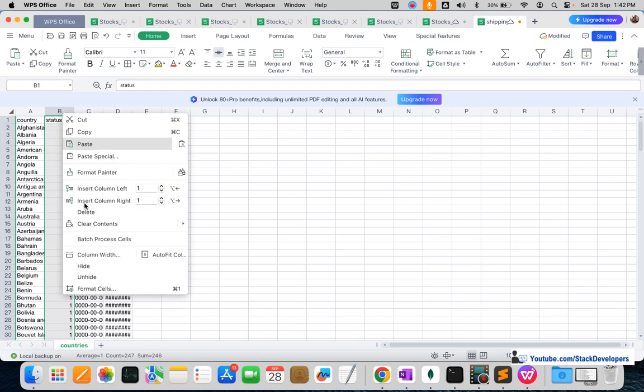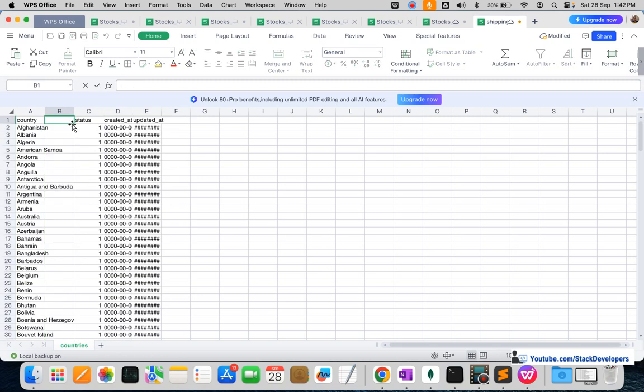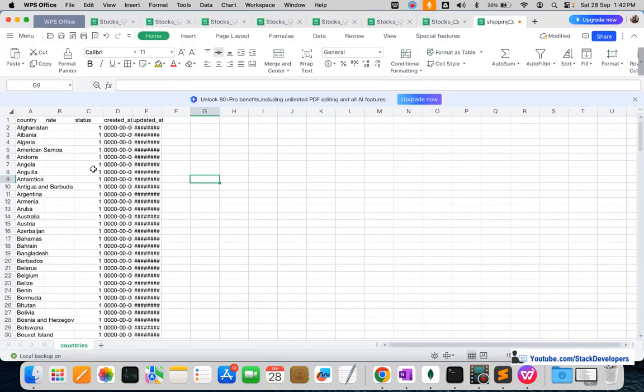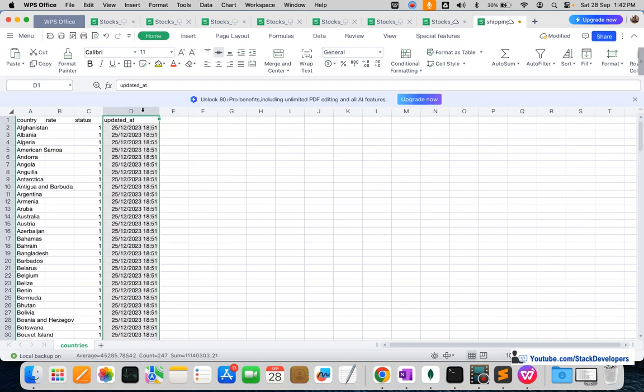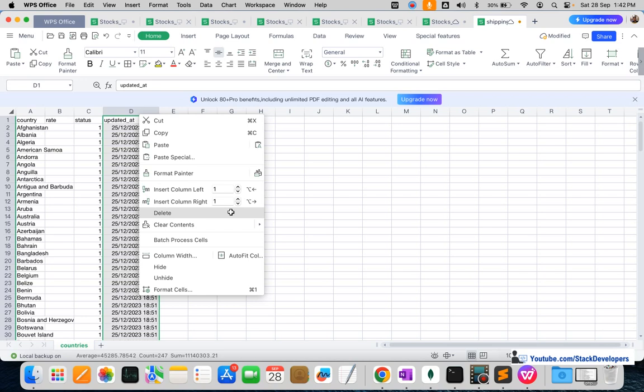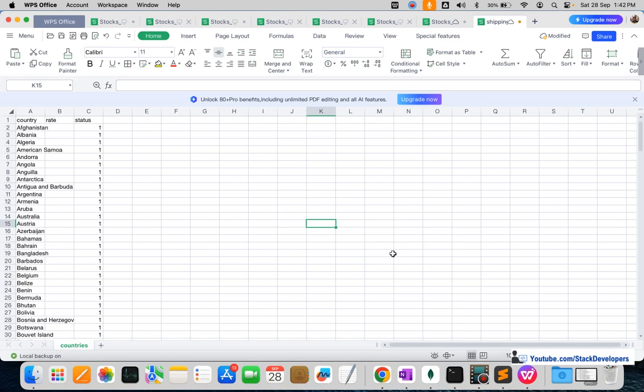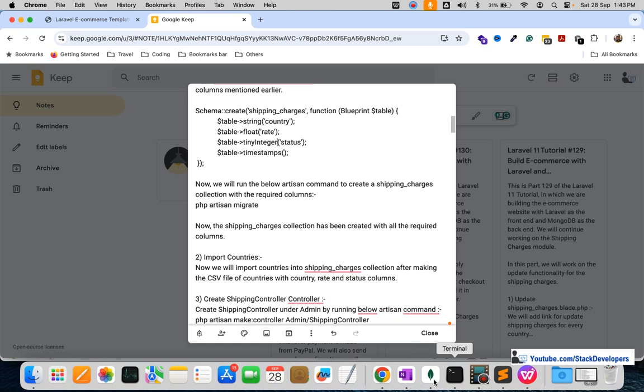Okay, so I'm going to add the new column and we'll insert here, insert column. Okay, so I'm going to make it rate. After rate we are going to make it status. Status is 1, and we're going to remove this, delete, and delete this as well. Okay, so these are the 3 columns that we're going to add: country, rate, and status.